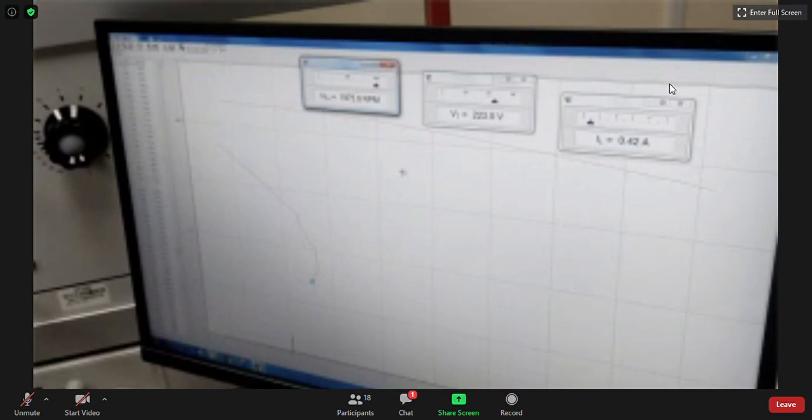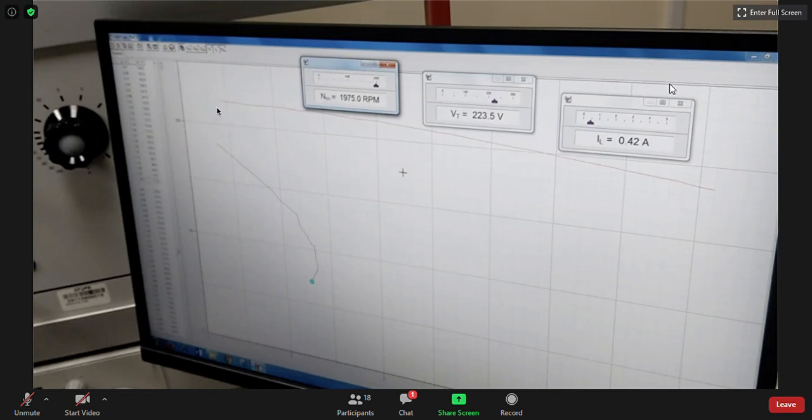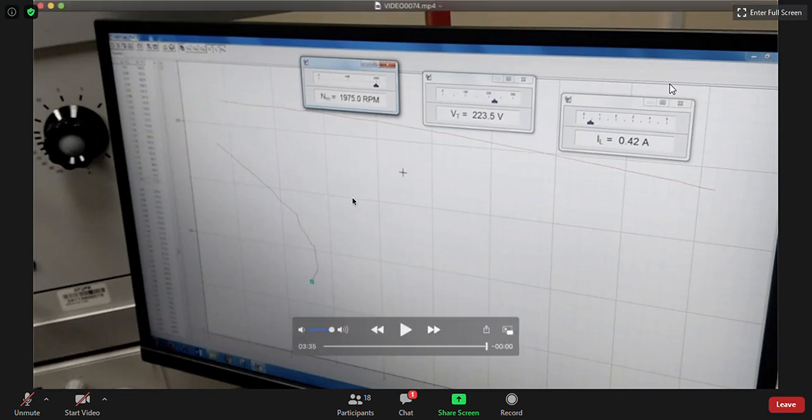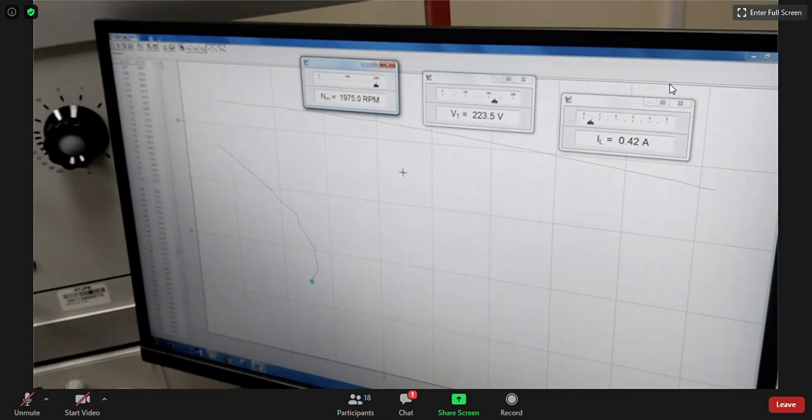Now you can see that the general trend is the same: every time we have generation with the load, the voltage drops. But in the shunt generator, the curve is steeper as compared with the cumulative compound. And that basically ends our experiment today.